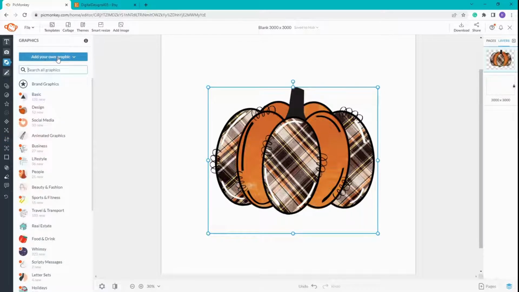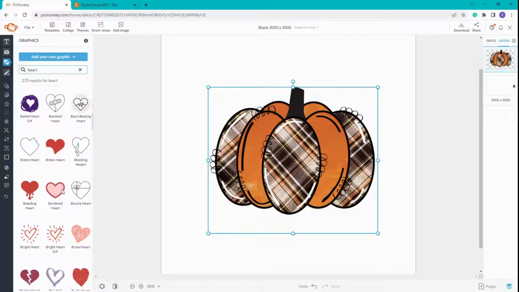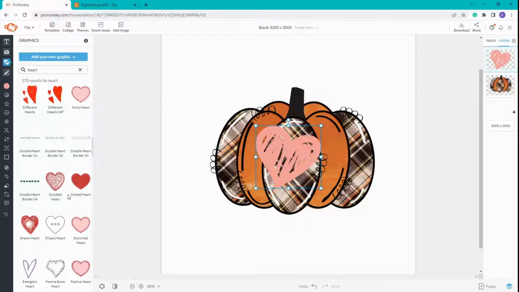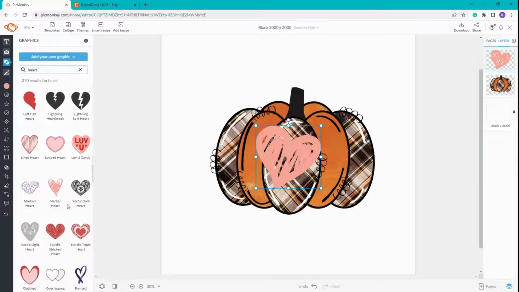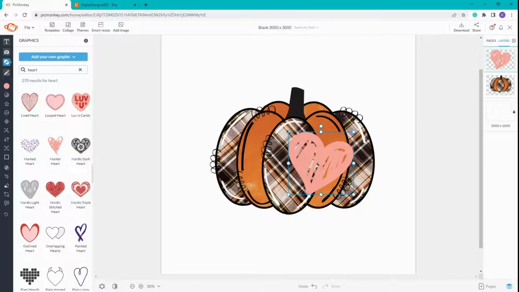Let's go to graphics and go to heart. There's two hearts that I like in here. There's this broad heart, and then there's another marker heart that has the scribbled look, this one right here. This one fills in really nice, so I'm going to use this one.